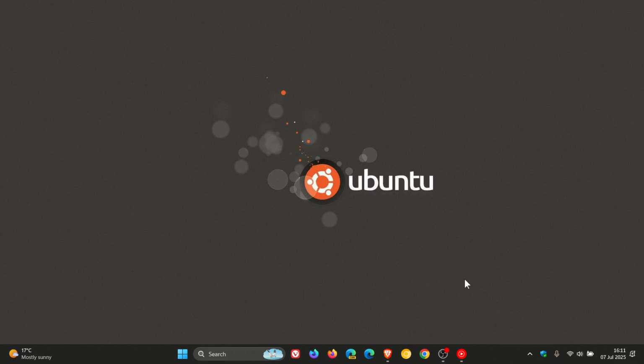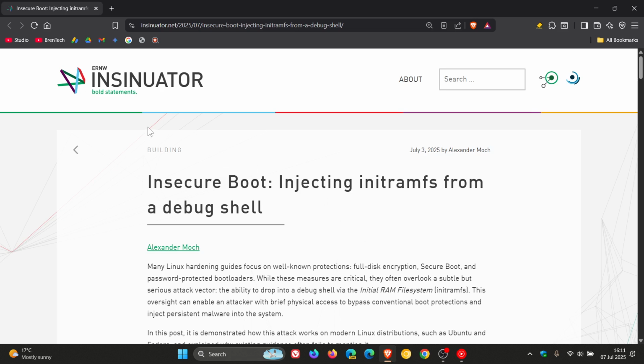So here's one for our Linux viewers, where cybersecurity researchers have now identified a critical security vulnerability in Linux distros that can give attackers full system access, even on devices using full disk encryption. Now, this is all according to this post by ERNW that got the exploit working on Ubuntu 25.04 and Fedora 42. Just take note, though, that not all Linux distros are affected by this issue.